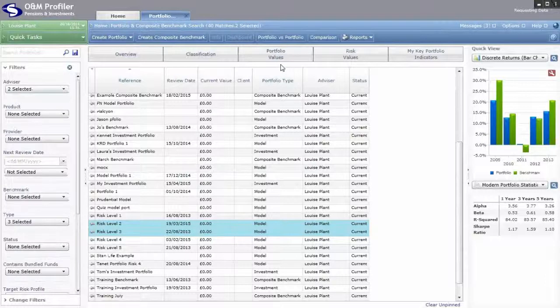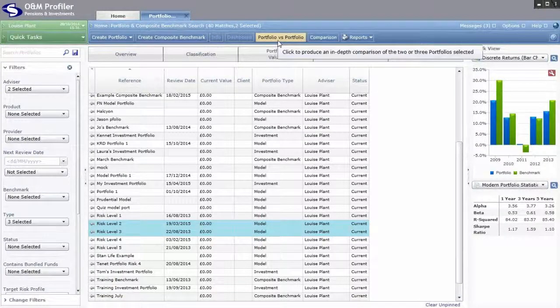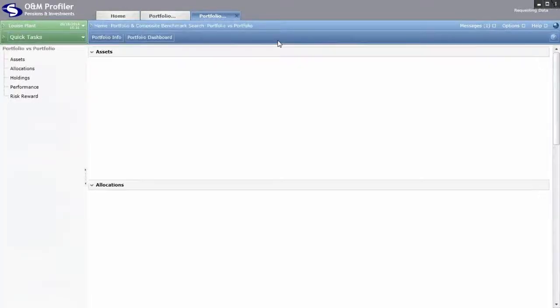We'll now look at the portfolio versus portfolio area, and again if you take your mouse and hover over that button, it does tell you exactly what you can do in here. Click to produce an in-depth comparison of the 2 or 3 portfolios selected. So this is a more in-depth comparison and it will only be available when you have 2 or 3 portfolios selected. So as I have 2 portfolios selected, this button is now available. And when you click on it, it opens up in a new tab heading.